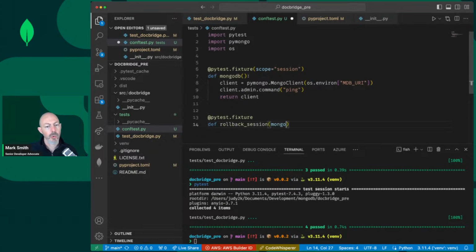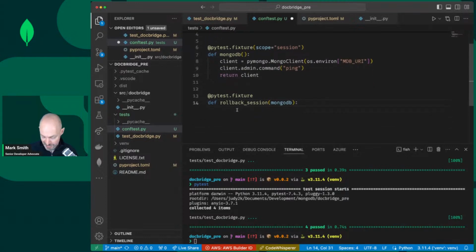And it's going to require a MongoDB client. And again, fixtures can be passed to fixtures, so this will automatically be passed in. And then the way that I do this is I create a session. I do that with session equals mongodb.start_session. And then I can start a transaction, session.start_transaction. And then I'm going to want to run my test. So at this point, I can yield the session. That's the variable that will then be passed into my test functions.